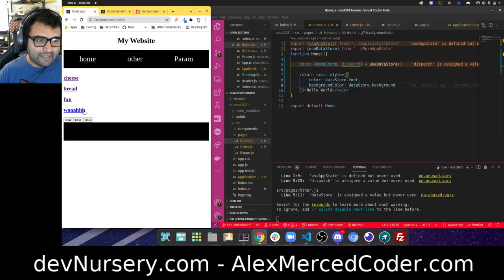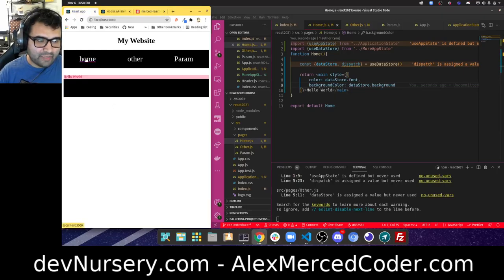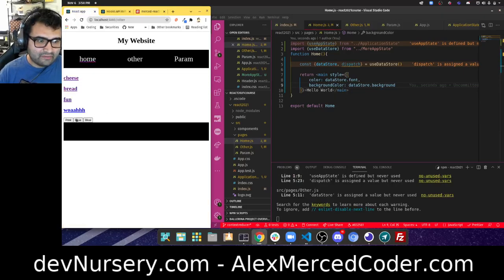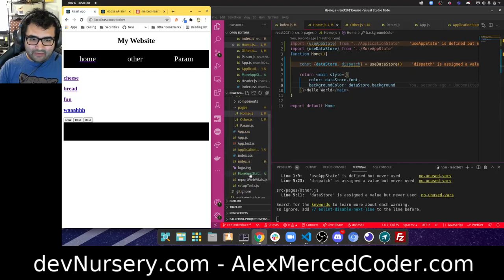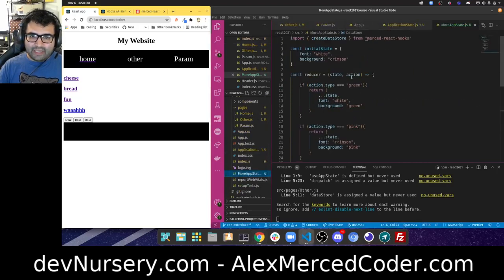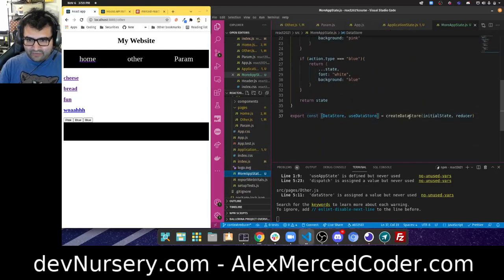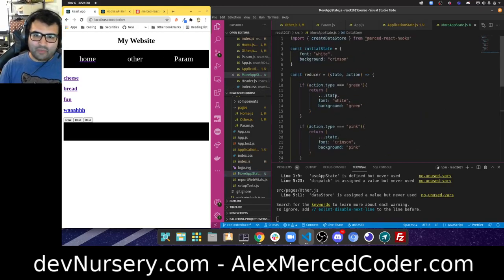I'm in the same place. So I can click pink, turns pink, click blue. But again, I can now share that state across my app. I house all the logic of how the application changes inside that reducer function. But using Merced React hooks, I don't have to worry about the boilerplate of setting up the provider component and creating the hook. That's just going to be done for me. So this is a tool to set this up quicker.